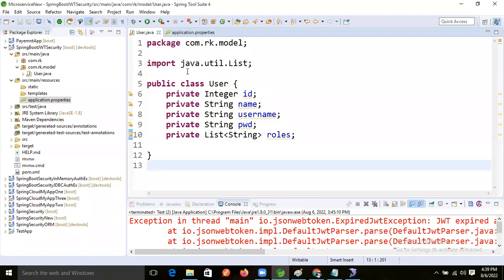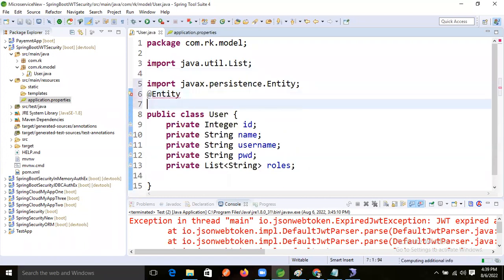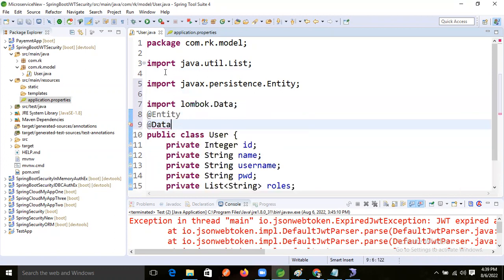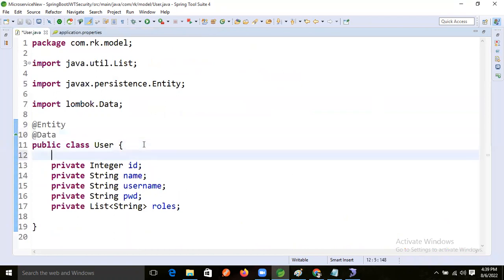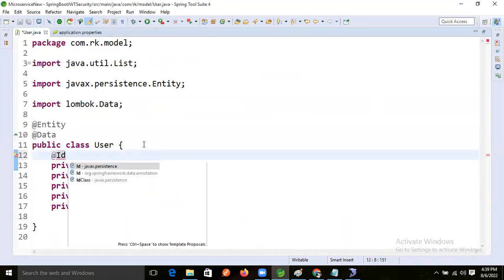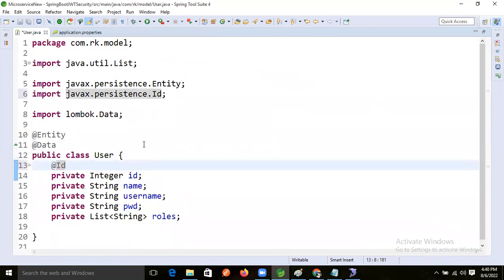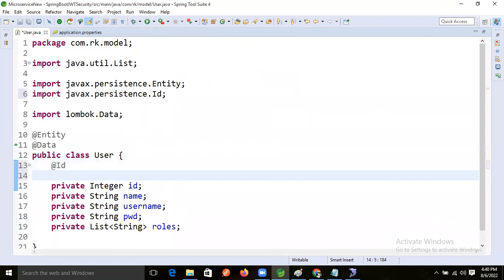Like if we want to make this class an entity class, then what annotation will we apply? @Entity, @Data, @Table, right? So to generate setter and getter methods, right? And here @Id for generating the primary key, the mandatory key. After that, generating the id.